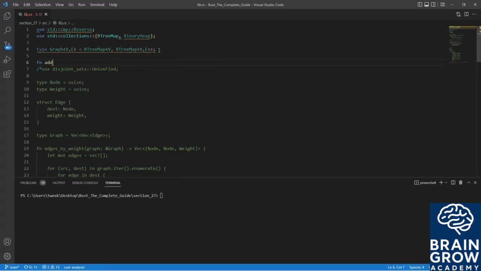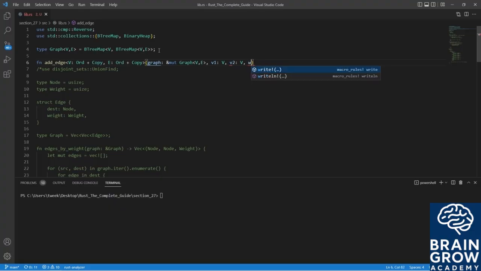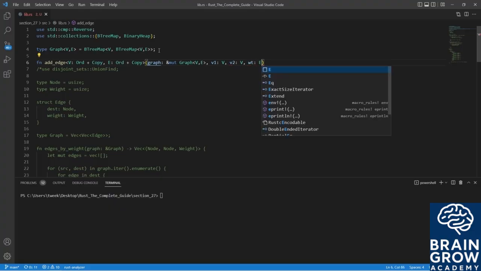So we get our graph. Now we need to add in creating our edge, and our vertex is going to again implement Ord and Copy, as well as our edge, Ord and Copy. And here we're going to pass in our graph that we want to add the edge to. It's going to be a mutable graph with our vertex and our edge generics. We have vertex 1, which is of type V, our vertex 2, and then we have our weight, which is our edge.